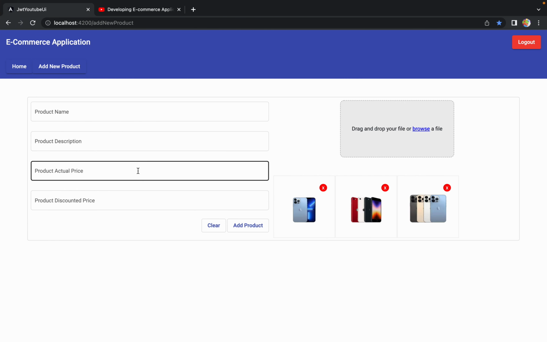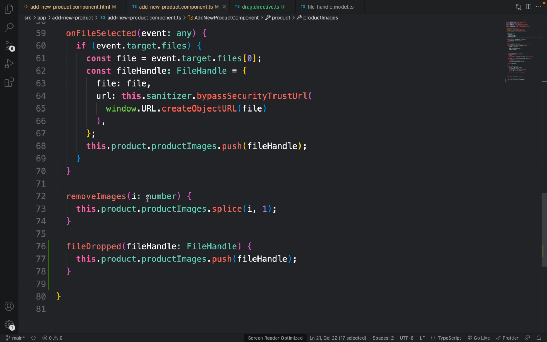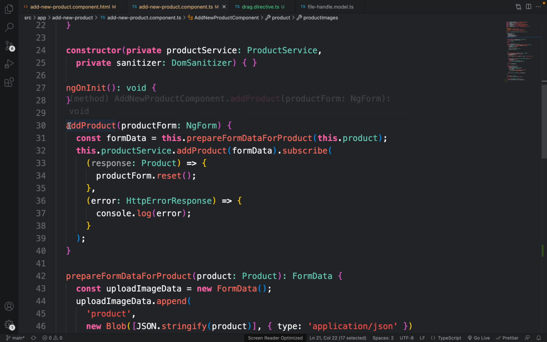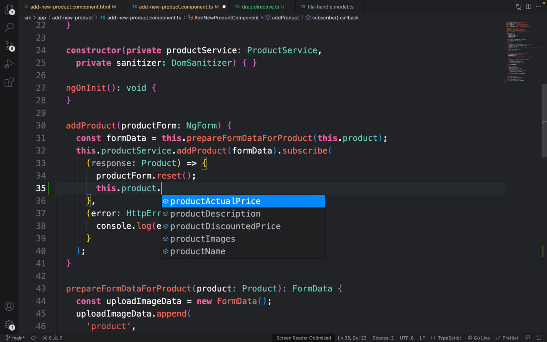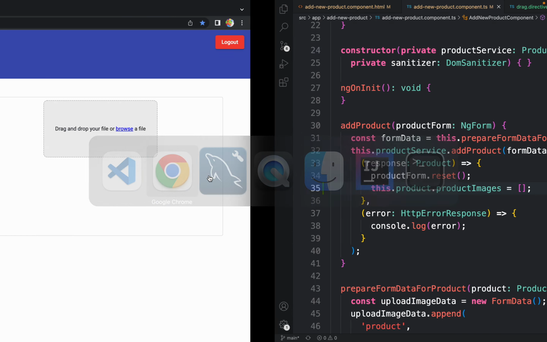The only thing that we have left back is we have to reset our image area as well, which is similar to the form. So for this, let me just come back to the VS Code. Let me just go to the TS file, and over here let me just go to the add new product function. So over here we are just doing product form dot reset. After this, what we can just do is we can just do this dot product images is equal to, and we can just assign one empty array like this. And now let me just save these changes, and now let me just come back to the Google Chrome.